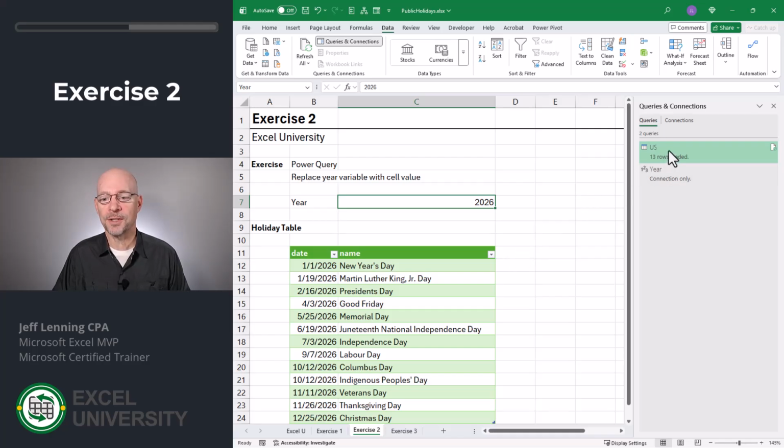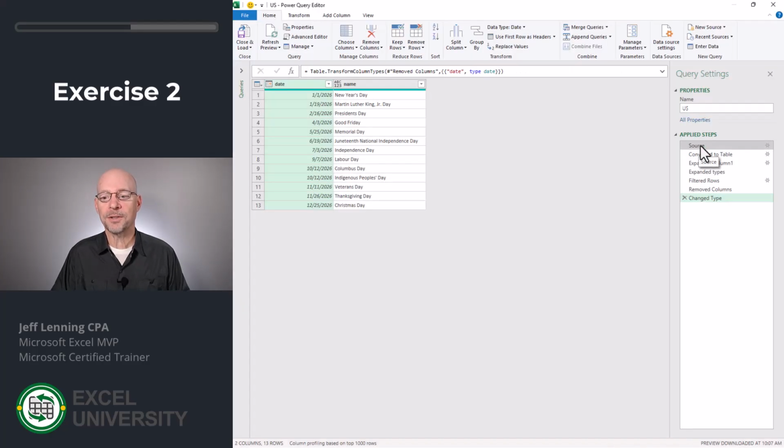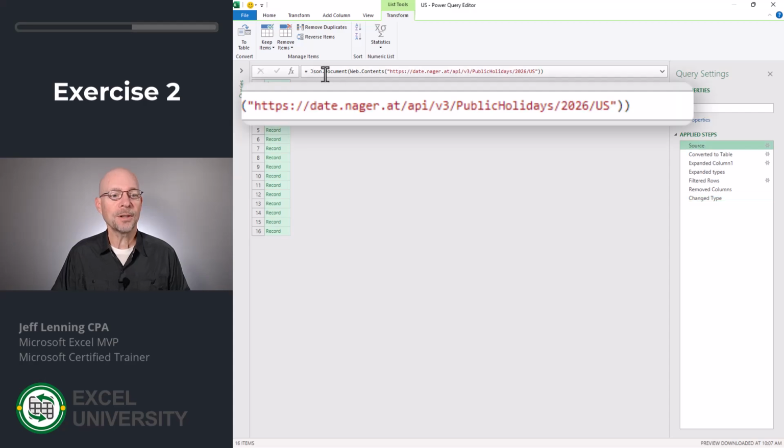To do that, we're just gonna double click US. Now we just click the source step. And now we're gonna look at the formula bar. And by the way, if your Power Query is not displaying the formula bar, it's easy to add. Just go to View and tick the formula bar checkbox. Okay, and basically what we wanna do is replace this 2026 with the year name.